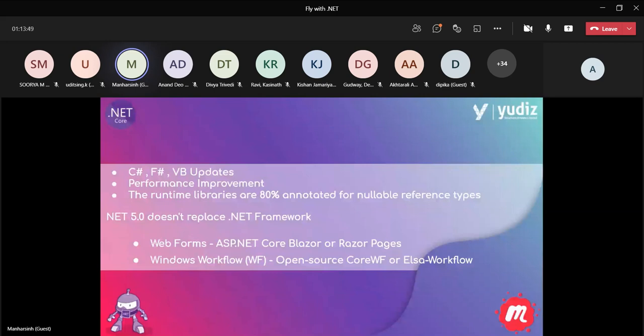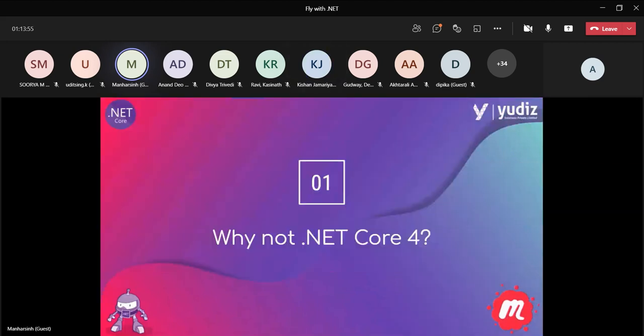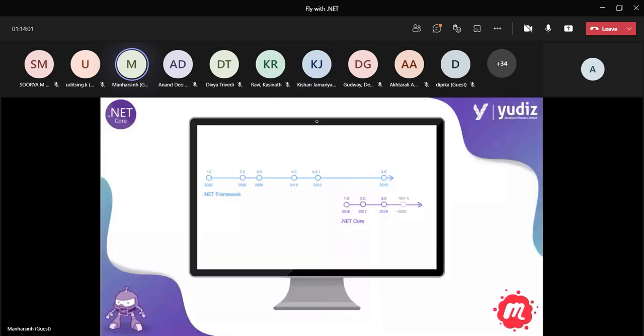Now let's see our sub agendas. Let's first see why not .NET Core 4. In this image, you can see that the first version of .NET Framework was released in 2002, and that was 1.0. Afterwards, they released other versions as well. And in 2019, they released version 4.8 of .NET Framework.